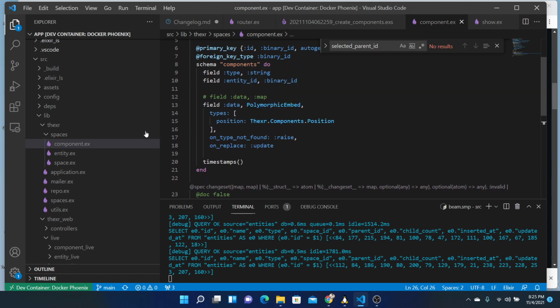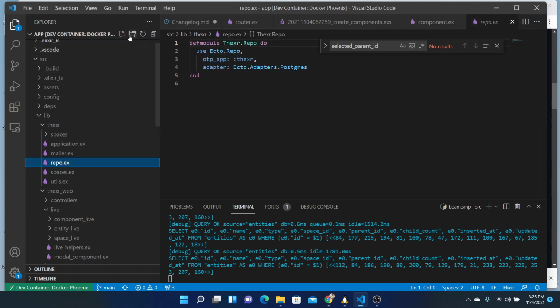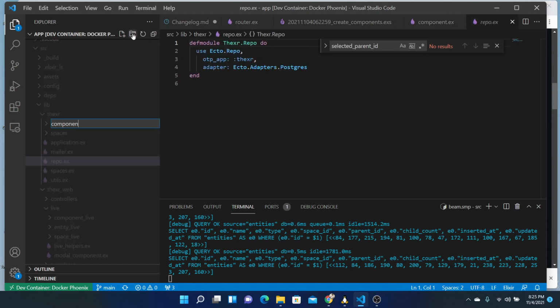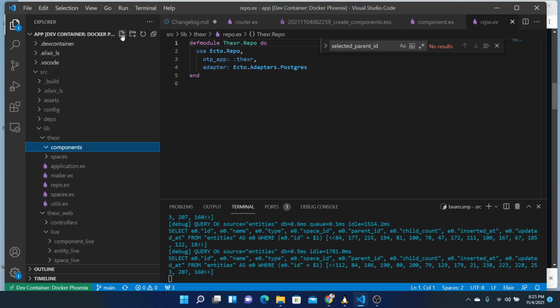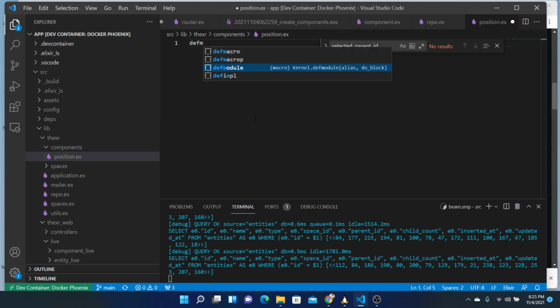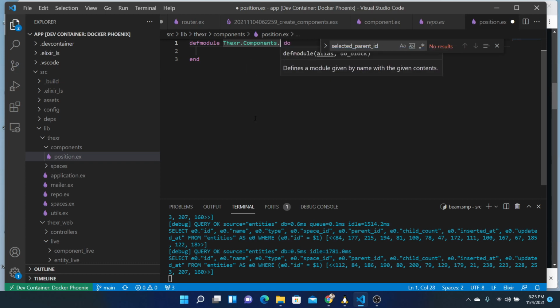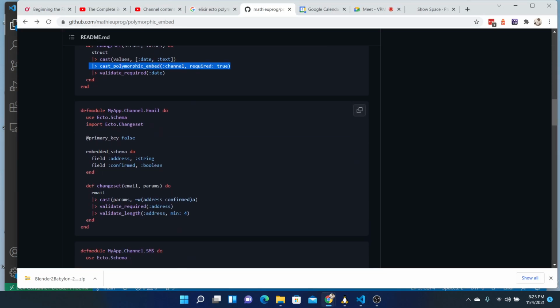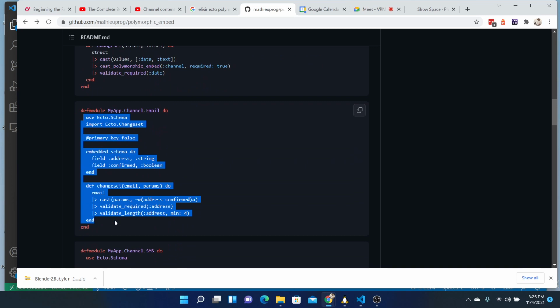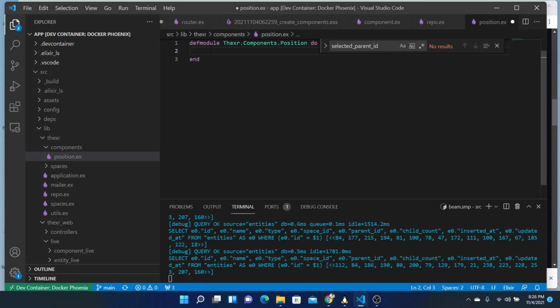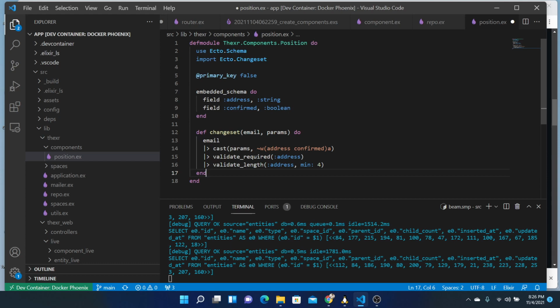Now I think we need to go define this thing. So let's create a folder for components. And let's call this one position. So we'll create a module, the XR components position. And how did they do this? So they had some of this. Active schema, active changeset, primary false, embedded schema.